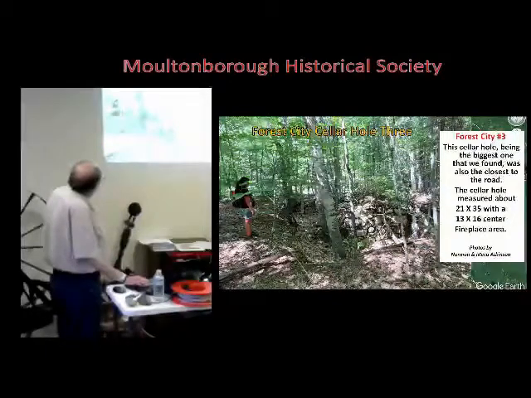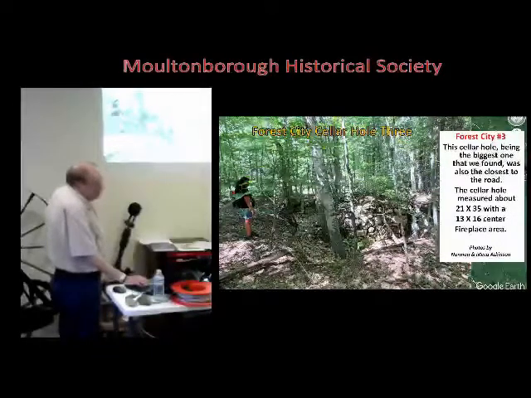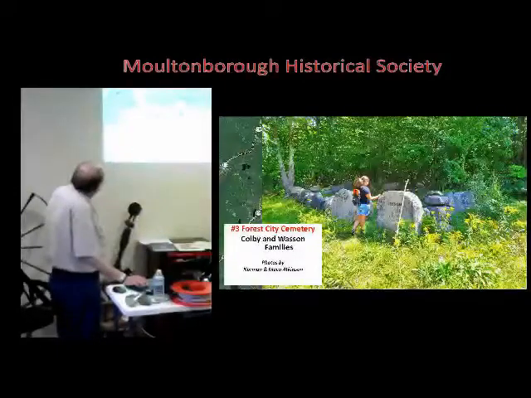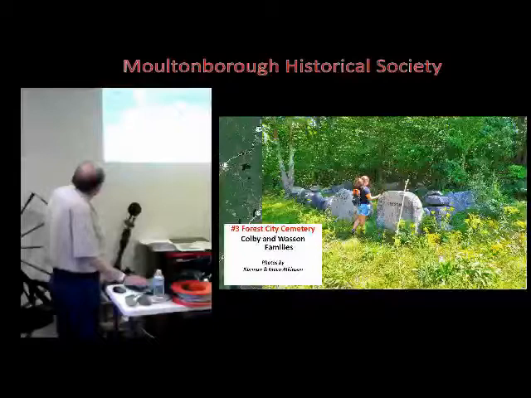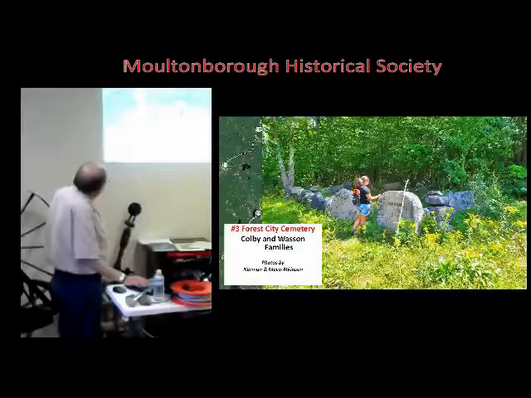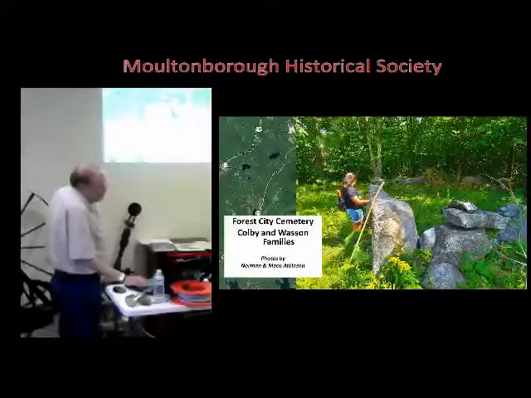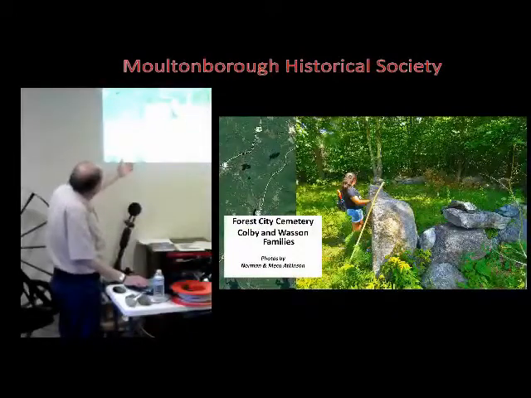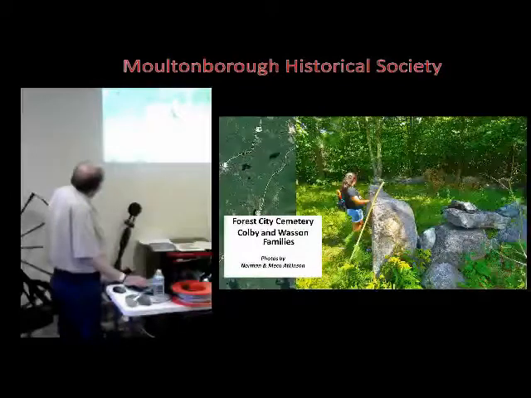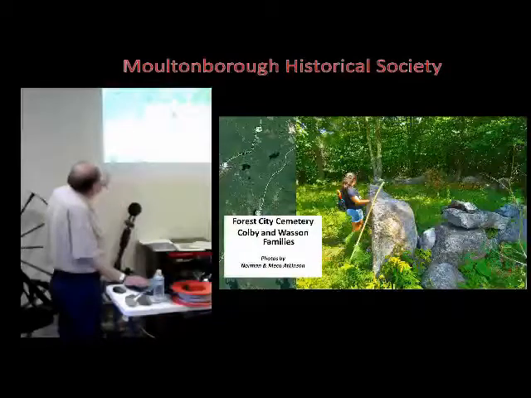And the third cellar hole we found was a beautiful cellar hole with a 13 by 16 central area for the fireplace, and it measured 21 by 35 feet. That we figured was the main house of the area. Further up the trail, we found the cemetery, and it's the Colby-Wasson family cemetery. No headstones, nothing inside. A little bit of some flowers out front. The gentleman who took the photographs that I found that started the process off was a Wasson.